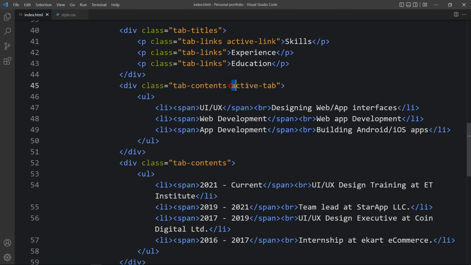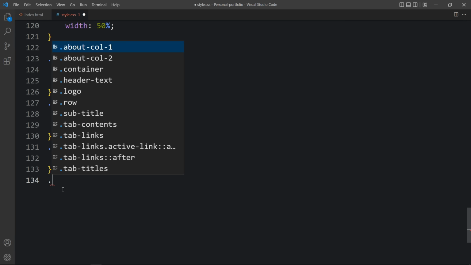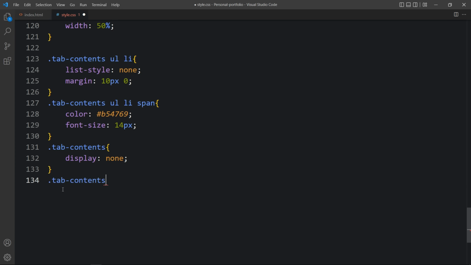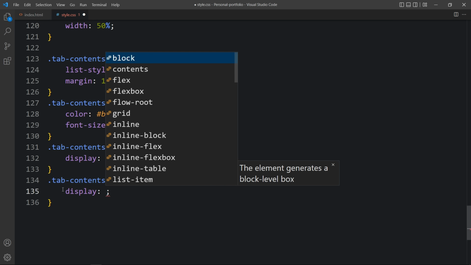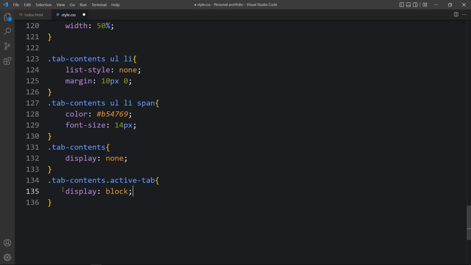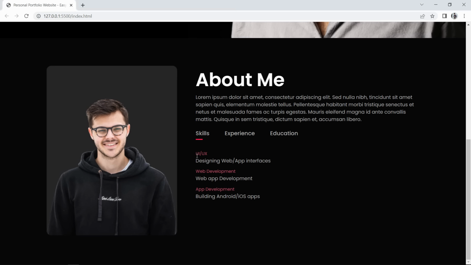Now just copy this one, come back to the CSS file. Here we will add dot tab contents dot active tab. There will be no space. Here we have to add display. Let's add the display block so it will be visible. Now you can see the first one is visible here, and the other experience and education is hidden.